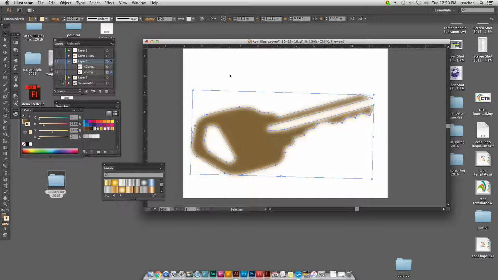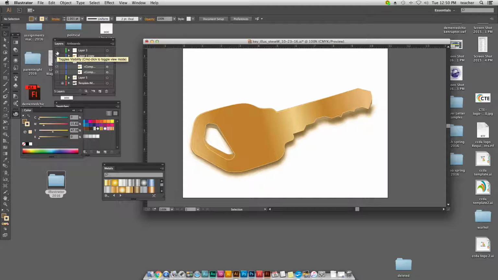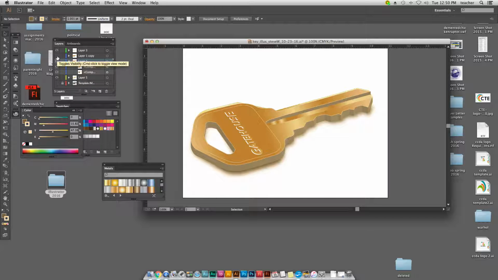See how it took my path and blurred the edges? And then once you put that underneath everything, it kind of gives it more of a 3D effect. Except that's the wrong one. There it is. All right. So are we good?